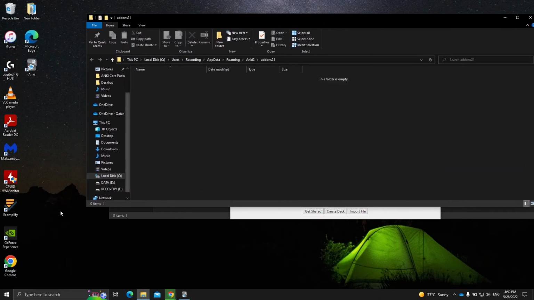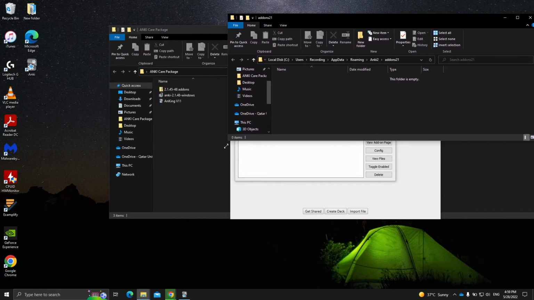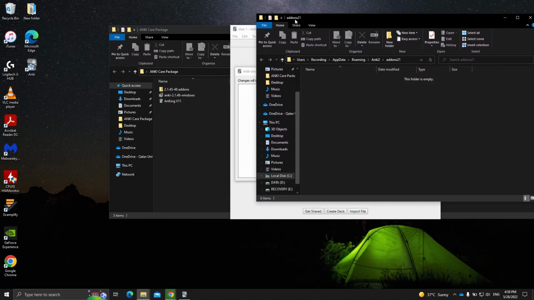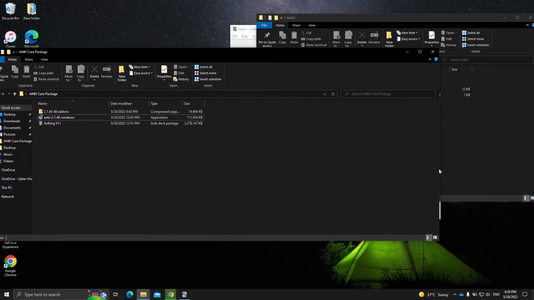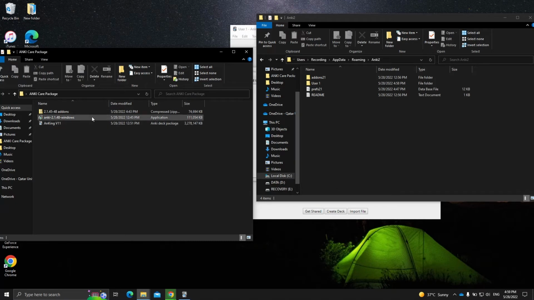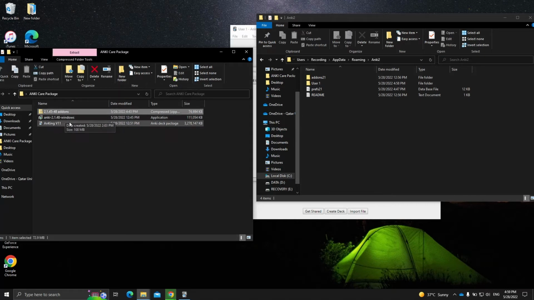A folder should appear, a folder called Add-ons 21. We would like to just go back one page to Anki 2, so we'll have the folder outside here, like so. Next, we'll go back to the folder we downloaded, and there should be something called 2.1.45-48 add-ons, and we will just double click it.